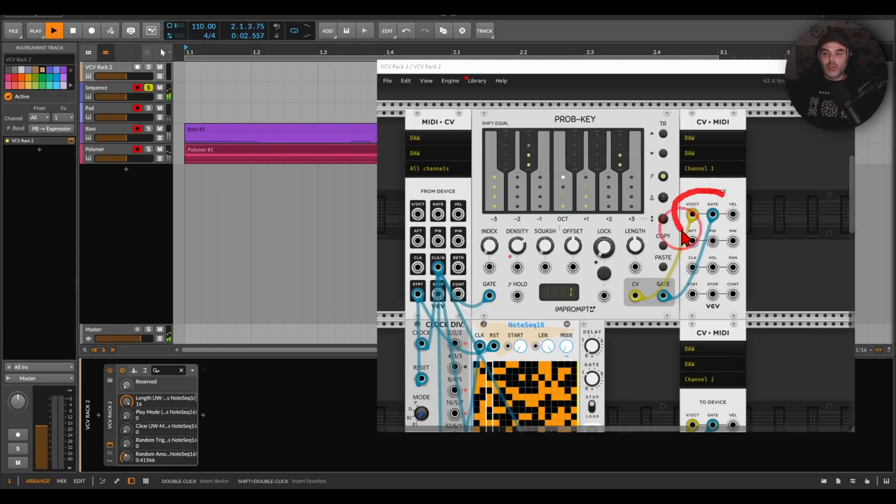Again, I'm using pitch and the gate. In this case, I don't care about the gate length. It's working right out of the box.